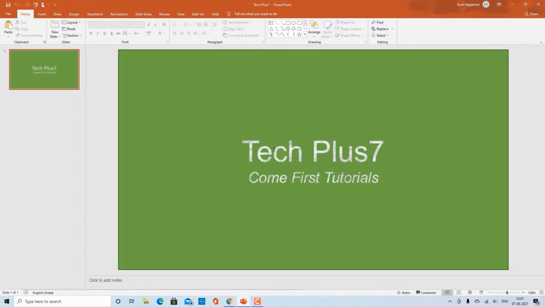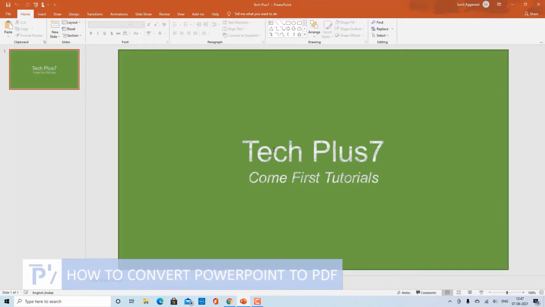In this tutorial, you will learn how you can convert a PowerPoint file to PDF. Converting a PowerPoint presentation to PDF can come in handy when you want to send your presentation to someone who does not have PowerPoint installed.